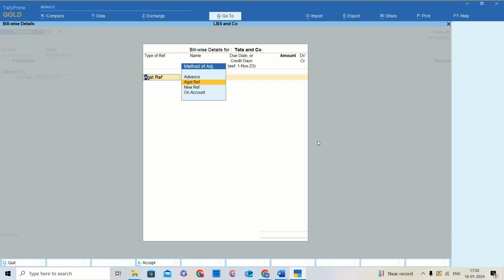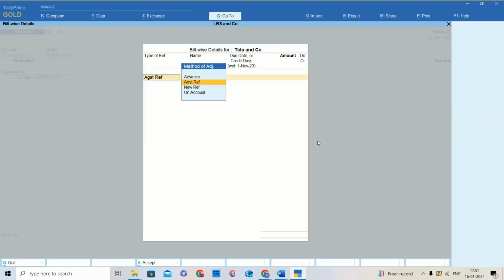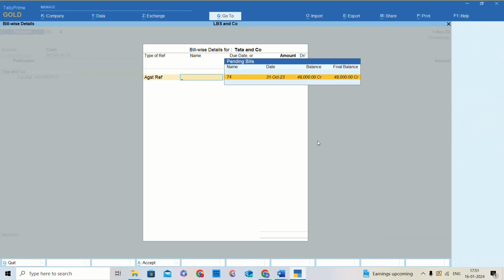Here, against reference, because we are creating the reference already. Against reference, because against the purchase that we recorded, we are making a payment. This is not any advance payment we are doing; it's a payment against the purchases. So select against reference. Once you select it, you will get all the pending bills recorded with the party name Tata and company.